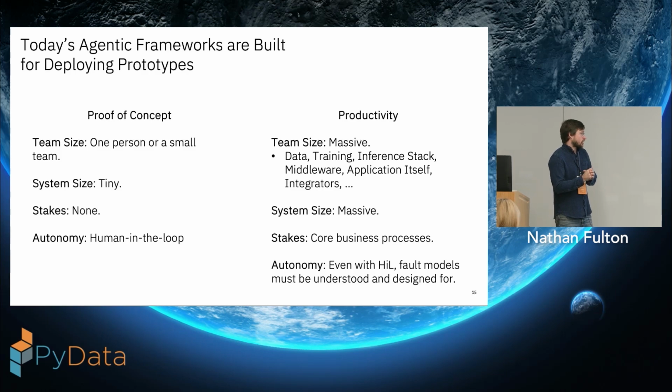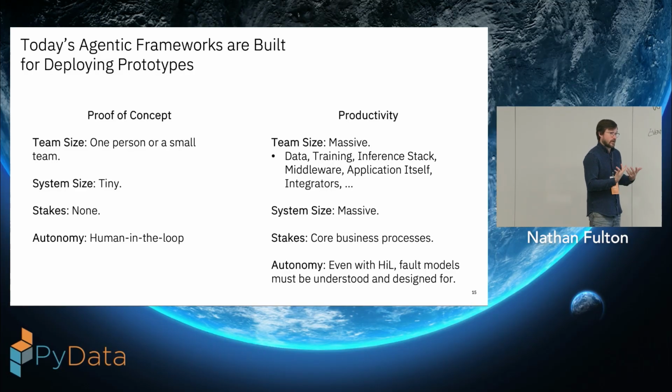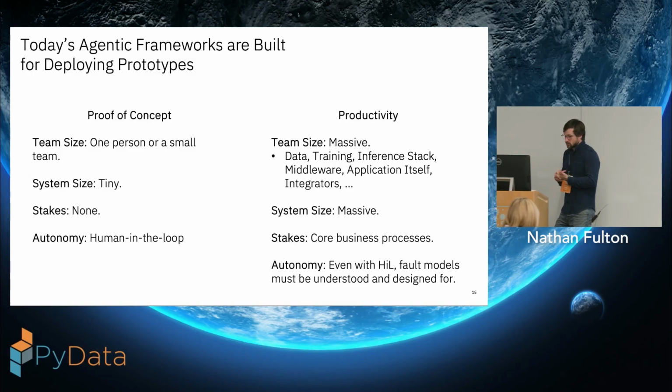And typically what comes with that is that the autonomy model changes, right? Maybe you want a full closed loop system, but at the very least, if what you're doing is relevant to something that you care about, then even with a human in the loop, you care about the fault model, right? You care about how I handle things when they go wrong. How do I hand back control to the user, or how do I handle exceptional case management?